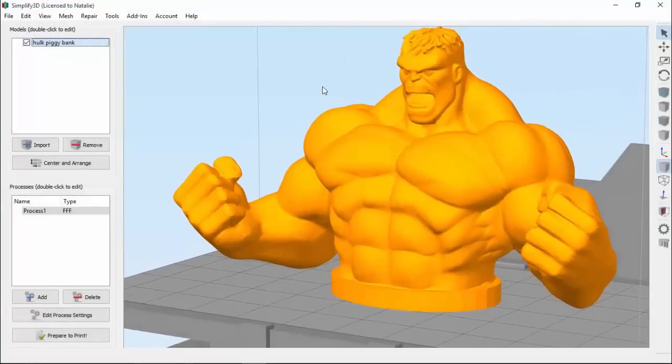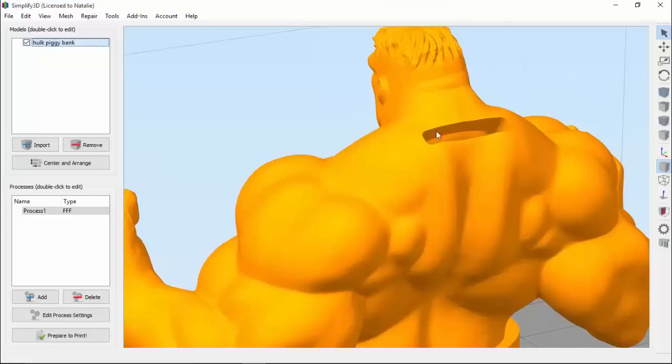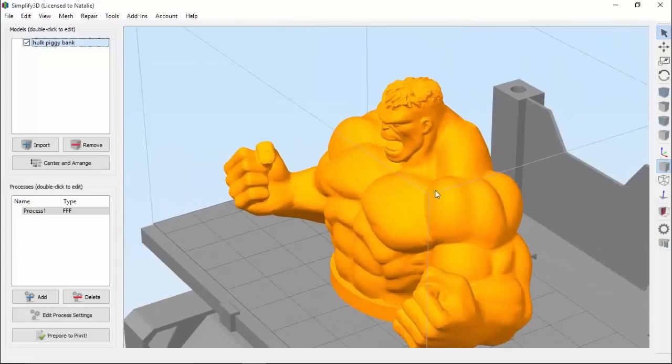So we all know how important it is to save money for the future. Luckily, I found this Hulk piggy bank to help me put some cash away. So here's the slot back here where I can stash all of my loose change. So let's take a look at how to add supports to this model.